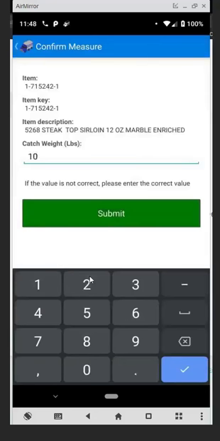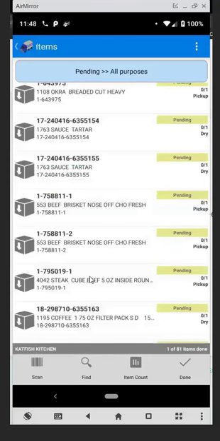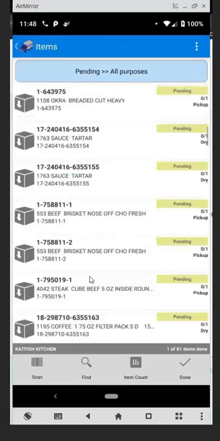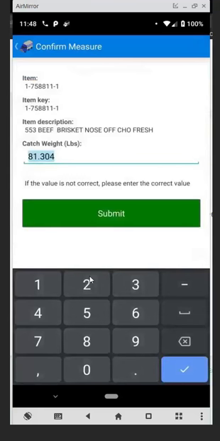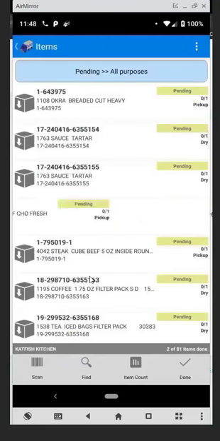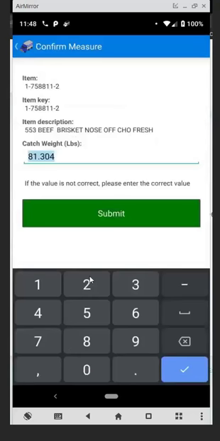We'll just say this one is 10. Okay. You said the brisket as well? Yeah, I believe this brisket is a pickup. We do have catch weights enabled for your pickups, so your drivers, when they do pickups, will be able to enter catch weight values as well.